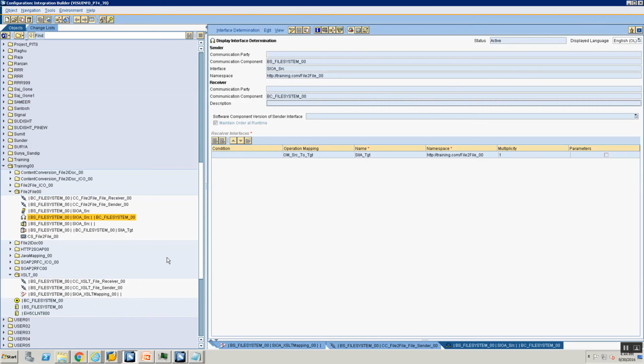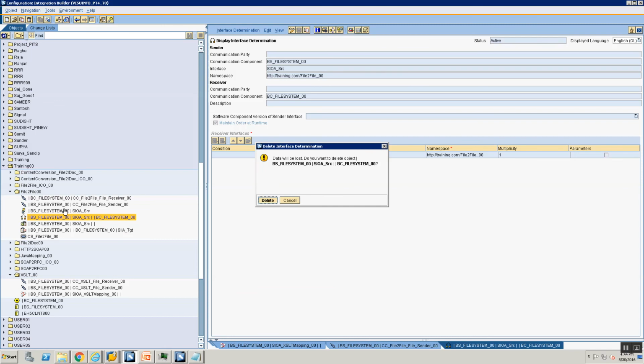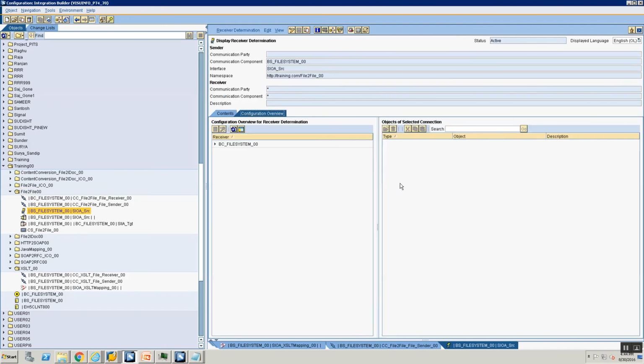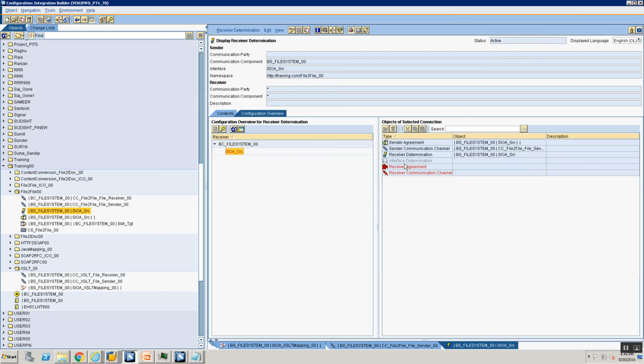All right, this is my file to file scenario. So what I'm going to do is quickly delete it and recreate this object. Again, this is not something you should be doing. This is because I was trying something and that has caused some issues here. So I'm going into BS file system. I'm just going to recreate my receive interface determination and say new specific.